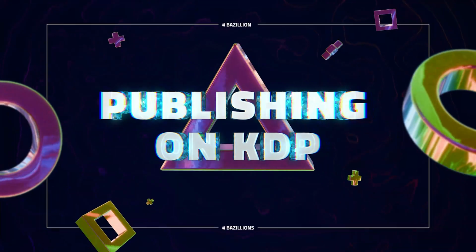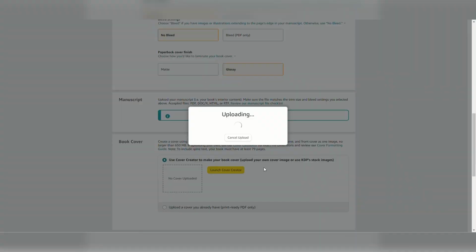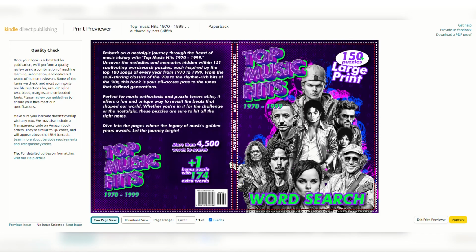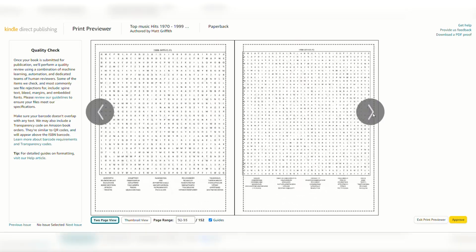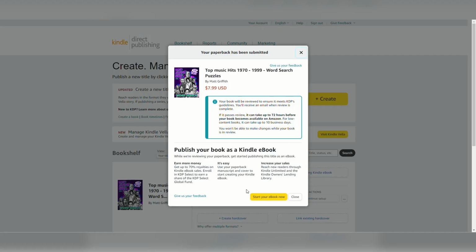Next up is to upload it to Amazon KDP. Now, to be honest, it took me a few tries to get the uploads to work, but once you figure it out, it's very straightforward. And this is my finished puzzle. I think it looks really good. Pretty awesome for my first book ever.